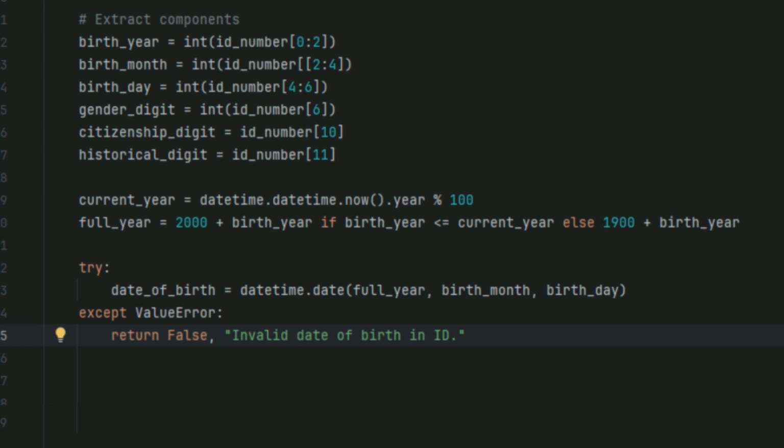What we're doing here is trying to create a proper date using the year, month, and the day we got from the ID number. But here's the thing, not all combinations of day, month, and year are valid. For example, there's no such date as the 31st of February. So if someone types in a bogus ID, Python will throw an error here, and we'll catch it using this try and except. If the date is invalid, we stop right there and return an error.